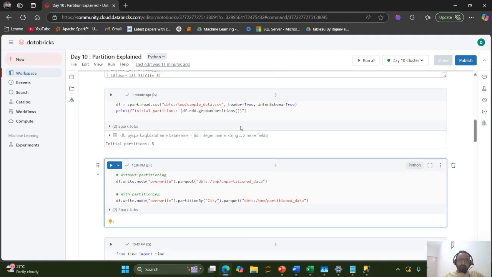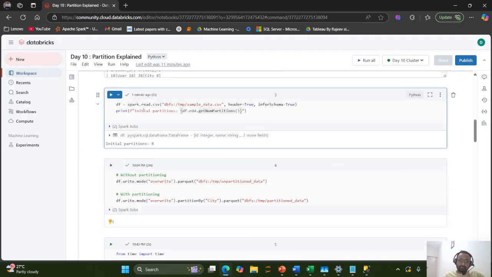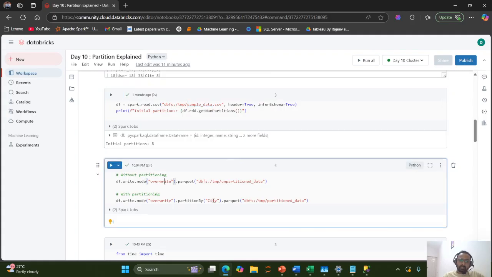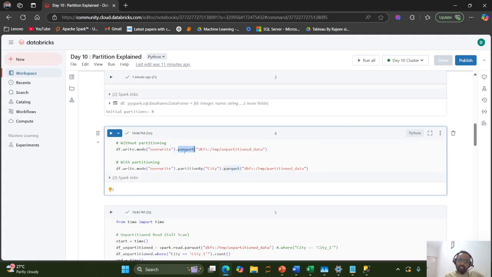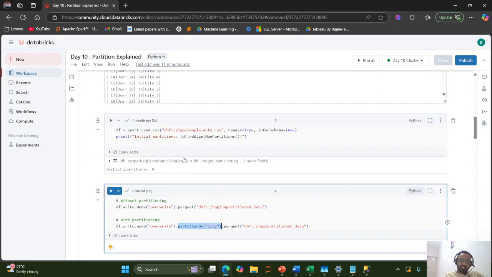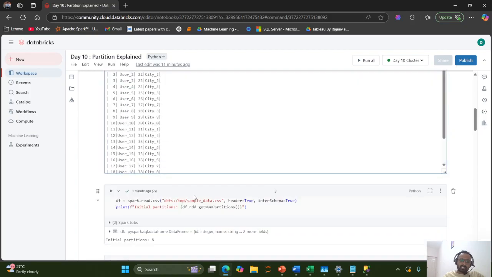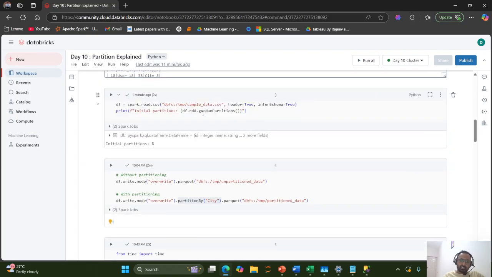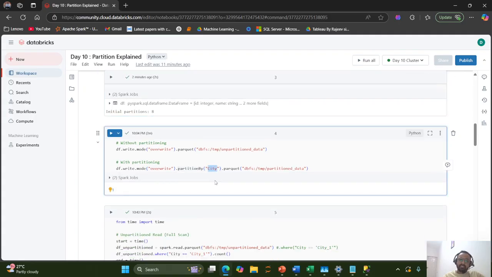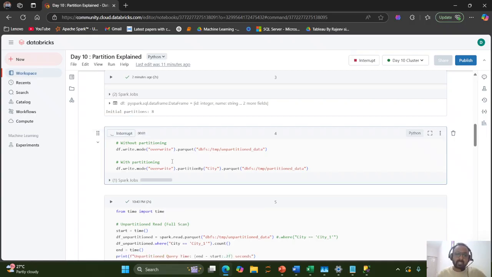What I'm going to do here is take this CSV file and create two Parquet files: one partitioned and one unpartitioned. When I'm creating the partitioned one, I'm saying on which column I want it to be partitioned. You have seen I have this city column. I said okay, the data should be partitioned on the basis of city, and I also need to create a Parquet file that is not partitioned. Both can be stored in my temp.